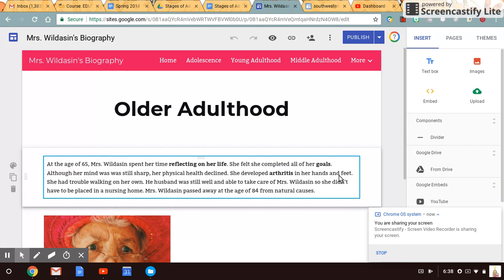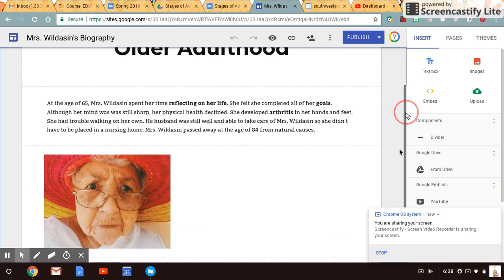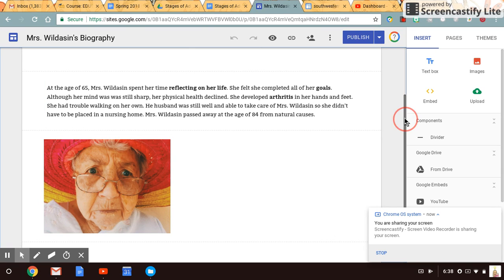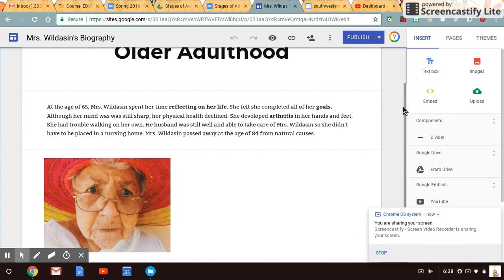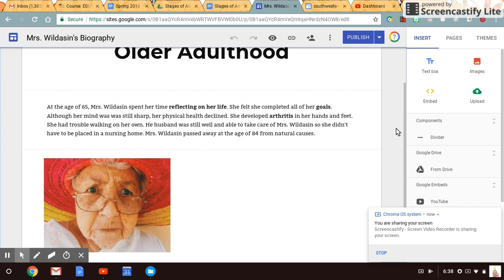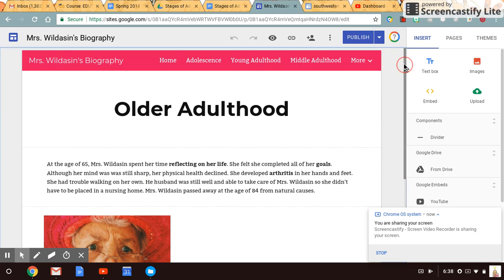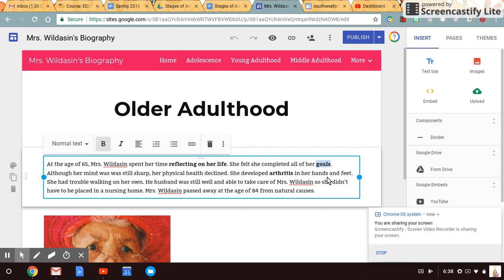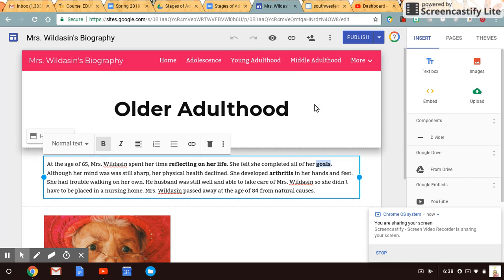So my older adulthood, again, hopefully this is not what I look like when I grow up, but like I said, I had to use a picture from one of those two websites. I'm still using vocab terms. I'm reflecting on my life. I have goals. I did develop arthritis. And at the age of 84, I passed away of natural causes. Okay, so those are some things that I have put in mind. You can lay it out like I have it, or you can do your own thing.